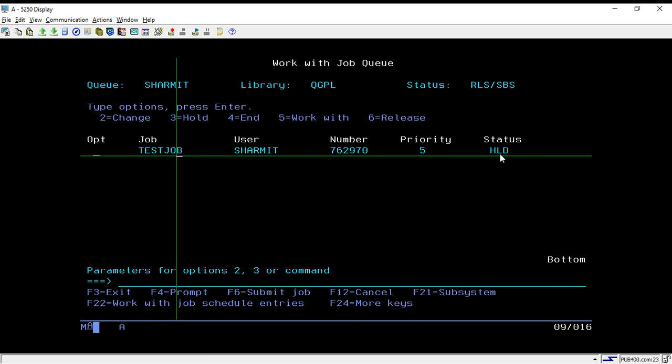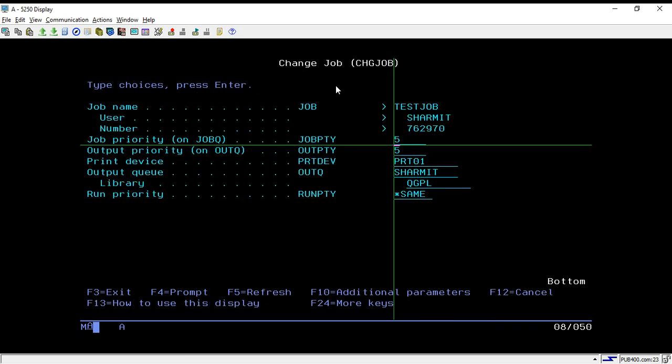And here you can see the status of the job is hold, because we have already made it *YES to hold this job. Fine. Now what you need to do, you have to take option 2 here and copy this information. The information is job name, user, and job number.